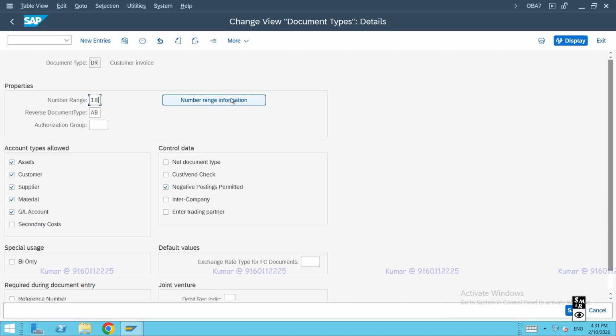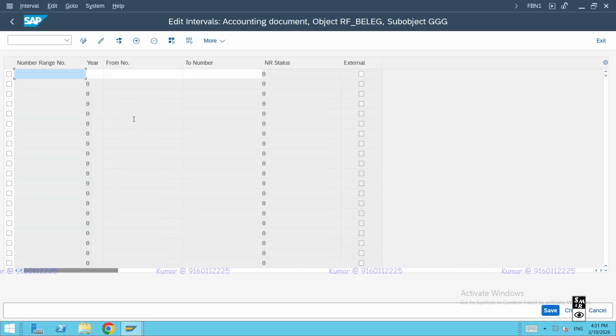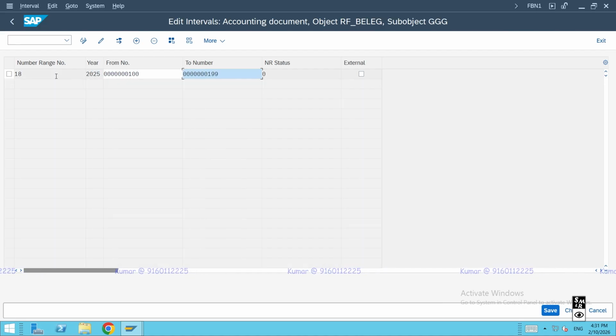If I click on this number range information and give the company code, for example, say triple G, I think our company code, I click on change intervals. Here I am going to give the number range, for example, 18, 2025, 100 to 199. If I give like this, the system will allocate these numbers to the document numbers. This is the number range interval I was speaking about, from number to number, and the number range number is 18.